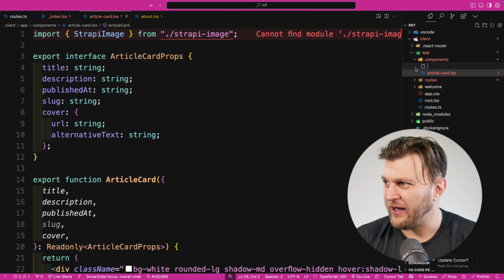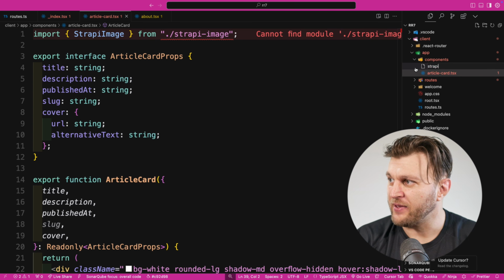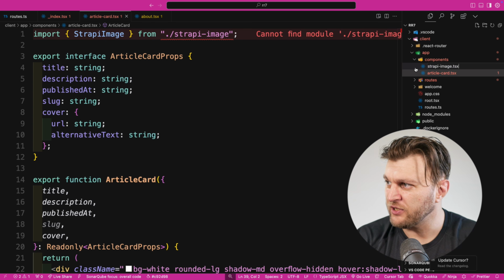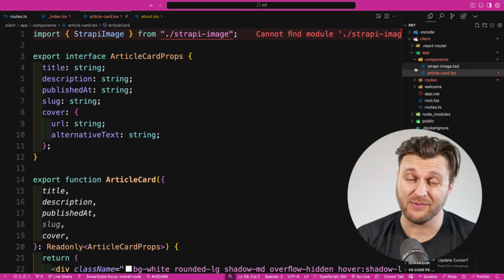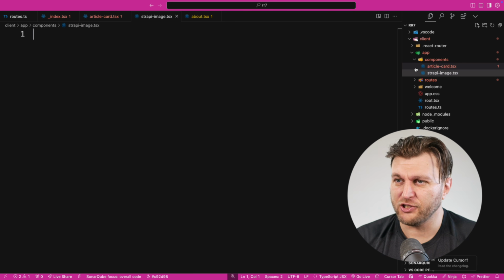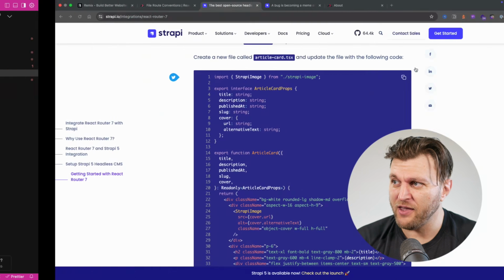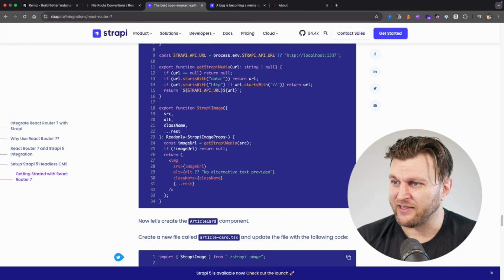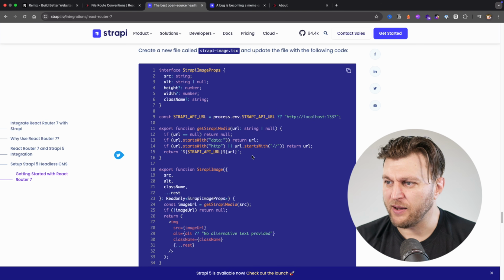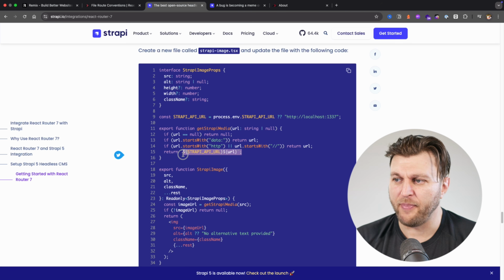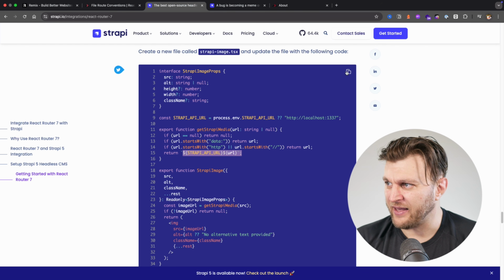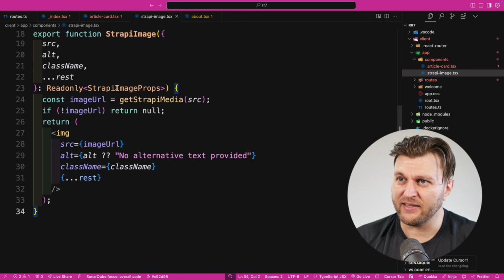So let's create a new file for a component called Strapi image. This just makes it much easier to work with Strapi images, because sometimes they're hosted in your file system, and sometimes they're hosted on something like Cloudinary. This little function and component allows you to easily manage that, because it does a little check to see where the URL is coming from and if it should append the Strapi URL. With this here, let's copy it and paste it in.